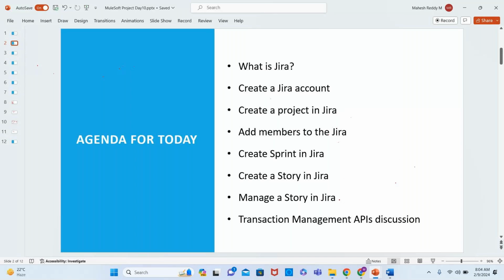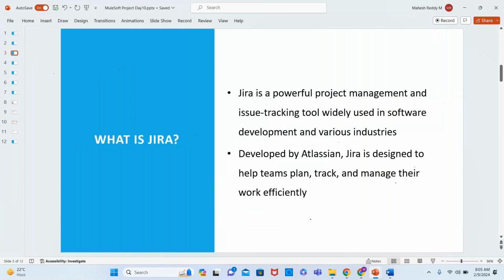And in the second part, we have discussed the transaction management APIs. Actually, what are the transaction management APIs? Three APIs, right? Experience, process, and system API. We have seen the detailed discussion of all three APIs. Okay, how experience API will look, what are the components of it exactly. Components means like the query params or URI params, headers, body, error responses, all those we have seen in detail.